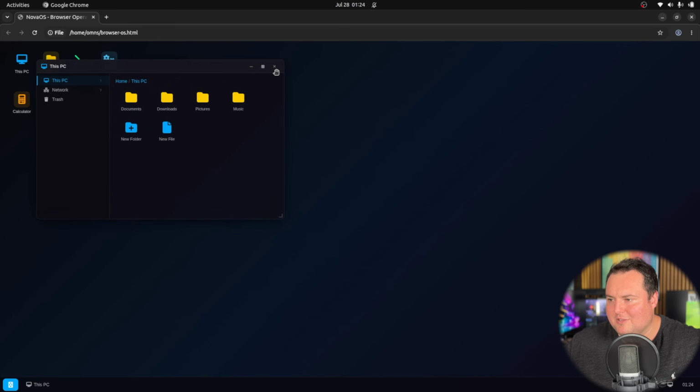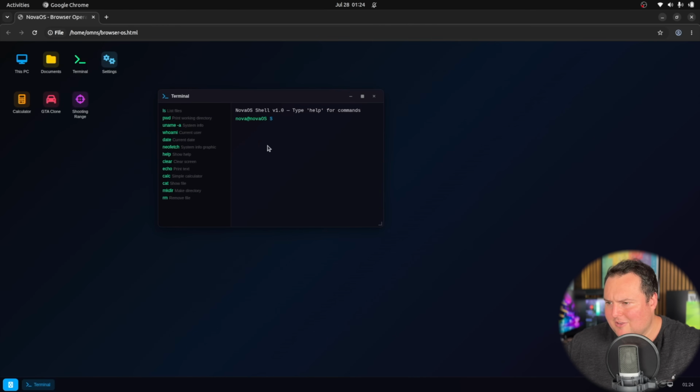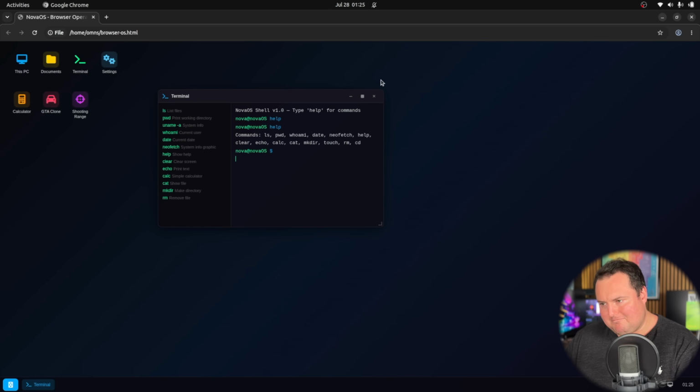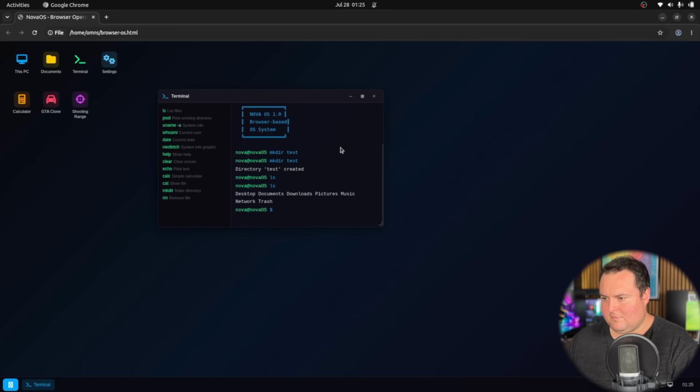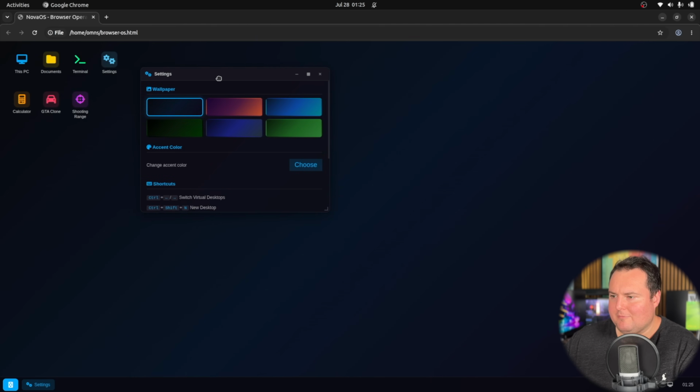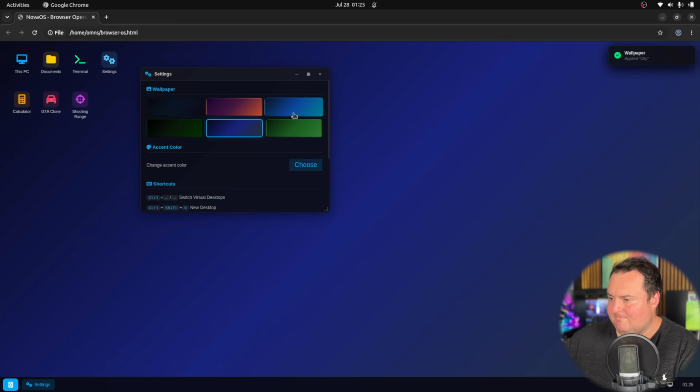Documents. I feel like this PC and documents may have been the same thing. Terminal. A very interesting showcase of all the potential commands there. Usually we have to type help to have that happen, but different, but we'll go with it. All right, Nova OS 1.0. Can we make a new directory? Oh, but it doesn't show it as a new directory. That's okay.